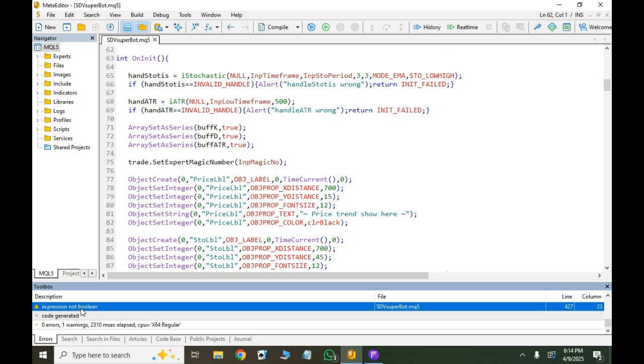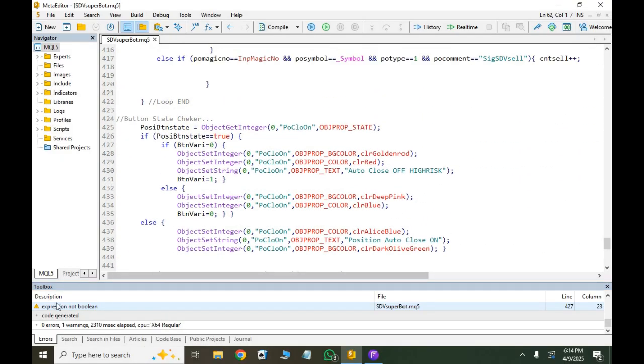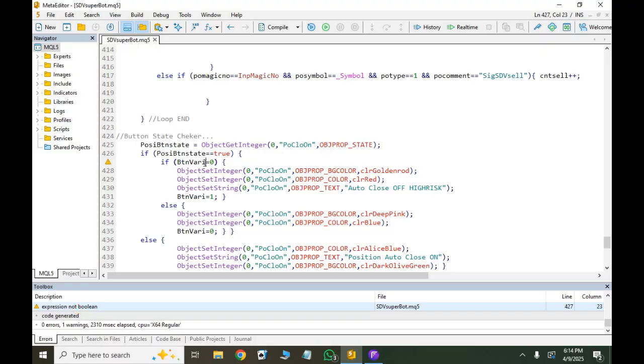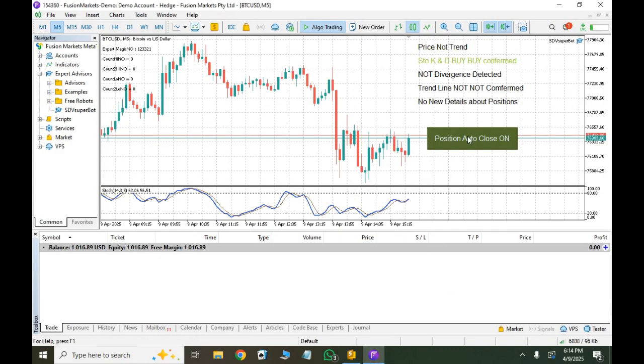Expression not boolean. Here they are equal. For a condition it should be 2 equals. If the button variable is 0, then this property is set, else this property is set. Right, let's check it.